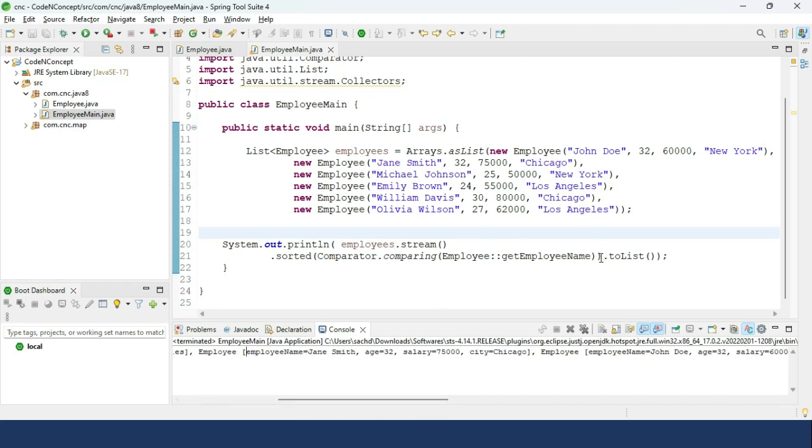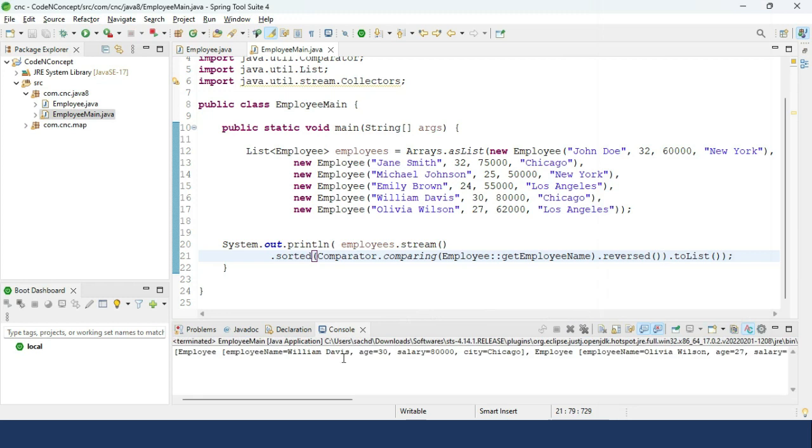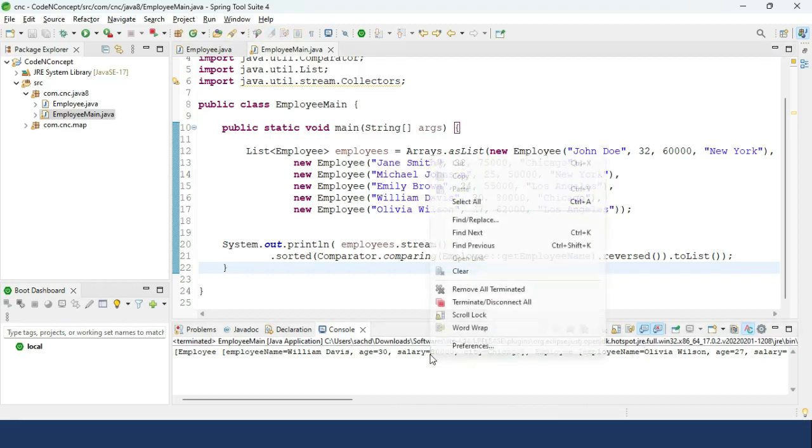Okay, so if we want to sort it in reverse order, we can use reversed here. And it will sort it based upon the reversed order. So W came, then O came. Now let's move to the next question.